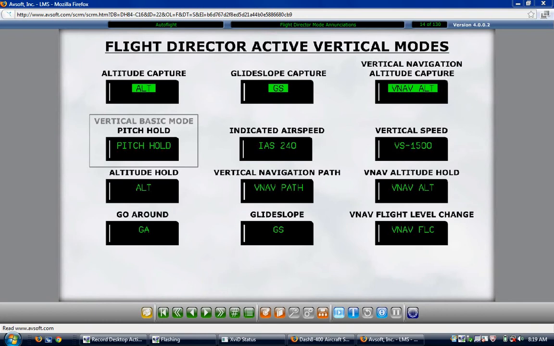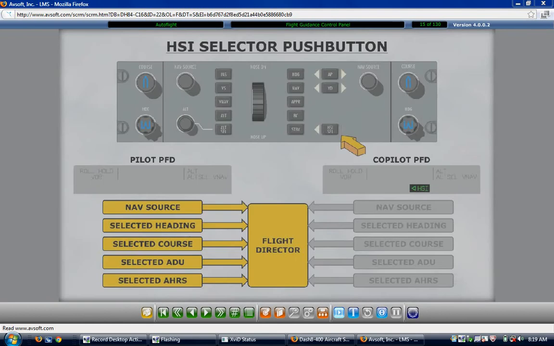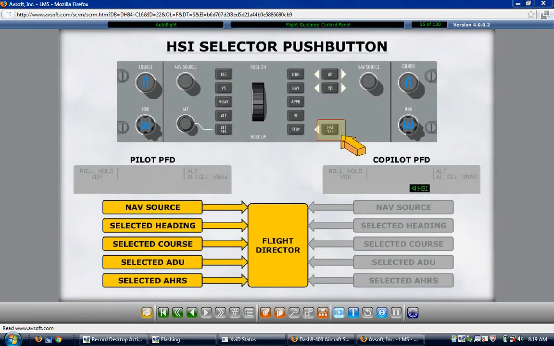The horizontal situation indicator select push button determines which primary flight display sensors are coupled to the flight director. The primary flight display sensors include the nav source, selected heading, selected source, and the selected air data computer and AHRS. The horizontal situation indicator selection defaults to the left side when the aircraft is first powered. Click on the horizontal situation indicator select push button to continue.